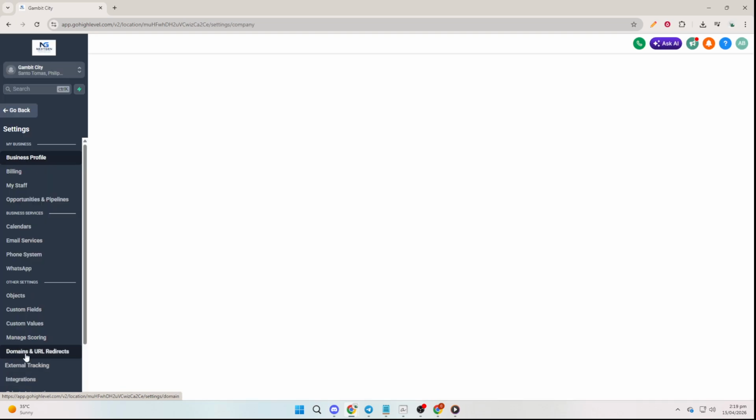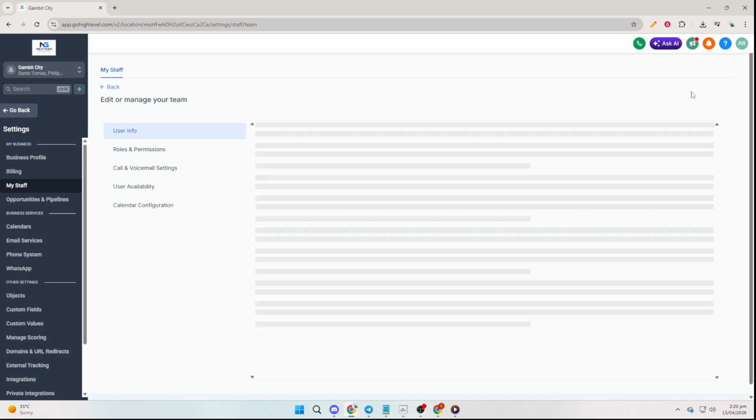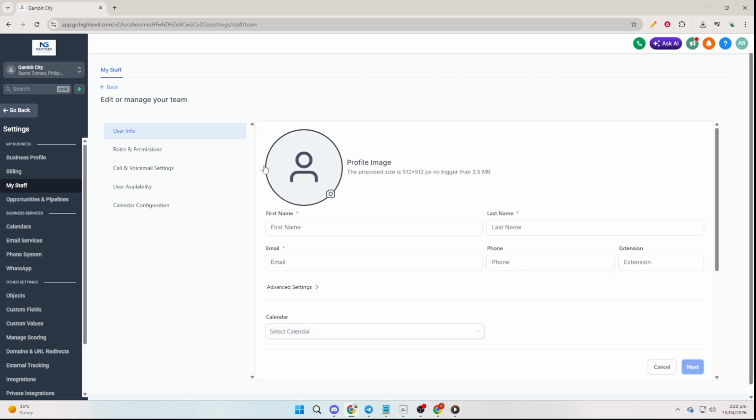From there, open Team Management or My Staff, depending on what your interface calls it. This is the central place where you control who can log in and what they can access. Next, click the option to add a new user, typically labeled Add Employee or Add User. This opens a form where you'll enter your client's basic details.